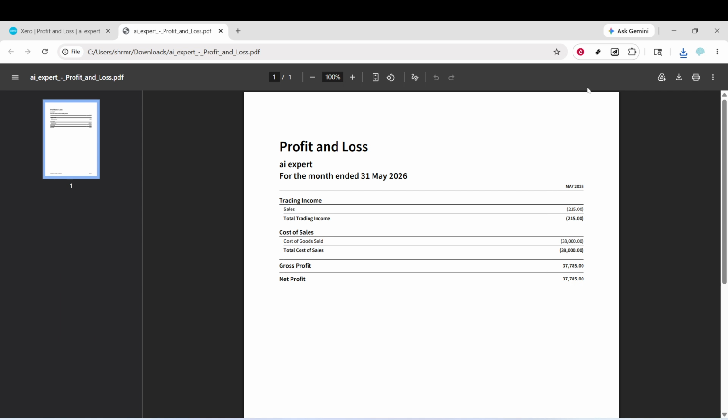With the PDF open, click the print icon in the viewer. This button is usually near the top of the window and looks like a small printer. Now select your printer settings.